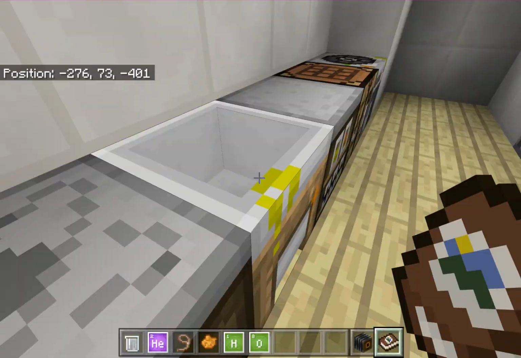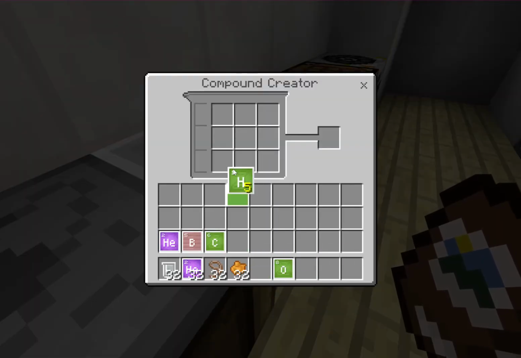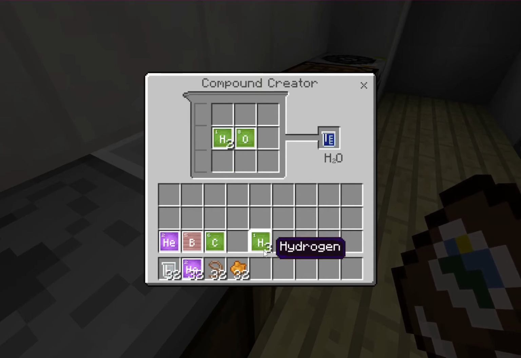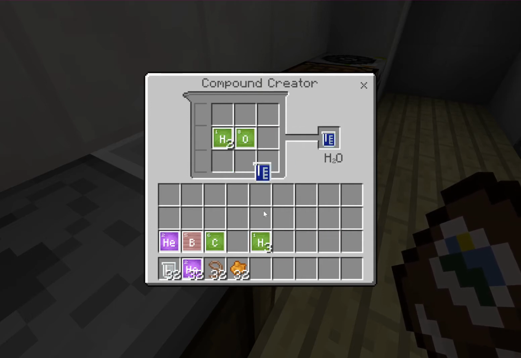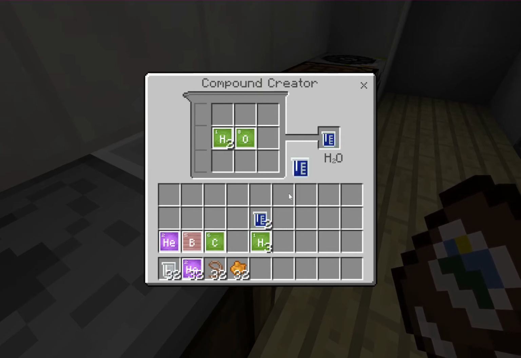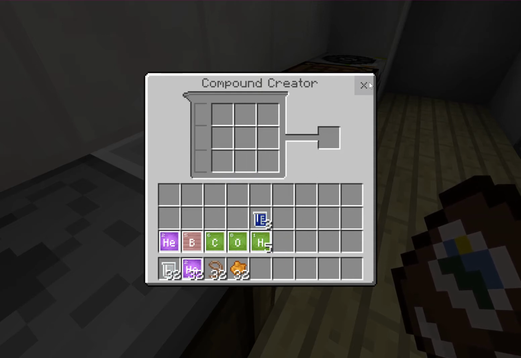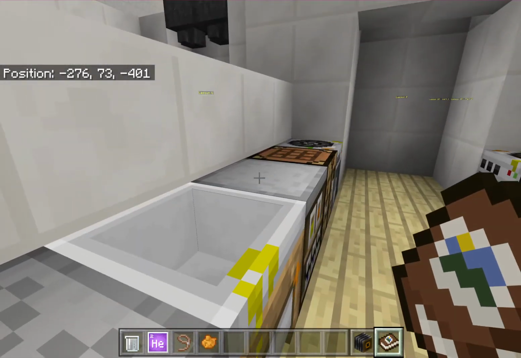I'll go back here and I'll say, hey, I have hydrogen and I have oxygen, and I took 3 away, and here's water. So I can grab the water as much as I need, again, from the compound creator. What I would say is take your compounds back with you in case you need them again. All right, so that's really cool. You can make many things.